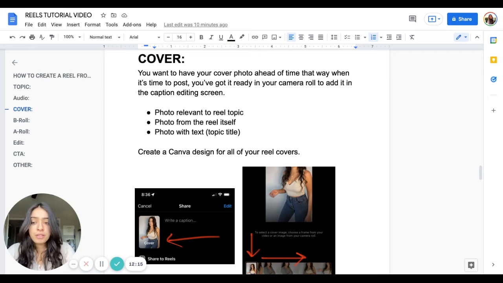And it's kind of like false advertisement. So if you have someone that's interested in your workout video and they click and it's a recipe video, they may get upset and they may unfollow you and they're not going to engage. So it's just not good. You can also just choose a photo from the reel itself.